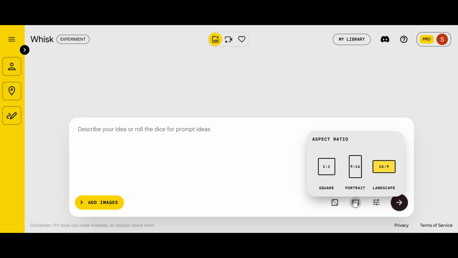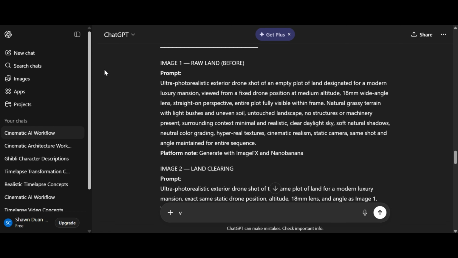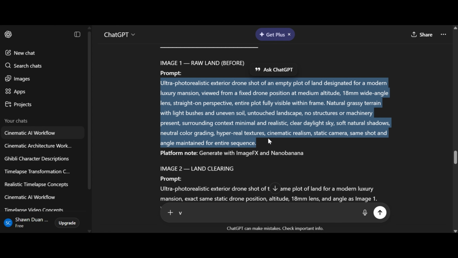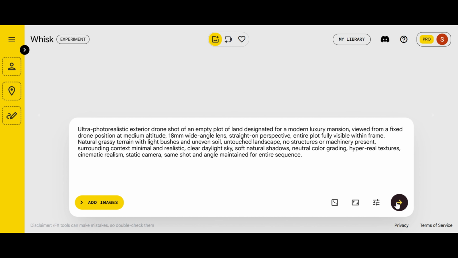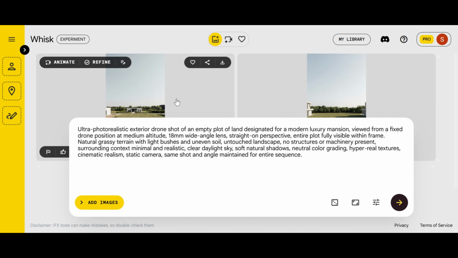Now in Whisk, make sure that your settings are set to 9:16 portrait mode, since the video that we want to generate is created for shorts or reels. Then, copy the prompts in ChatGPT and paste them into the Whisk comment box. Whisk will then generate 2 images, according to your prompts. You could generate more if you'd like.